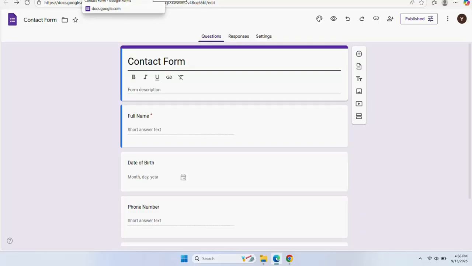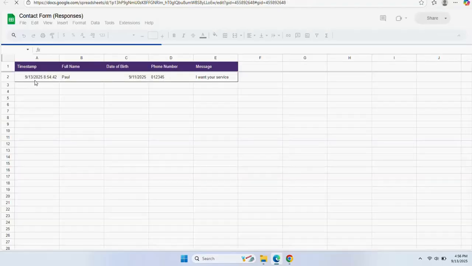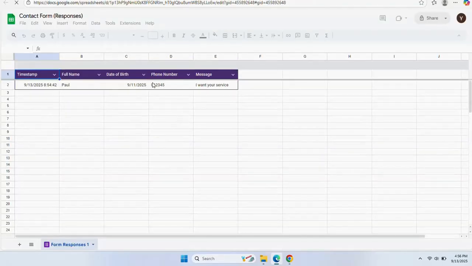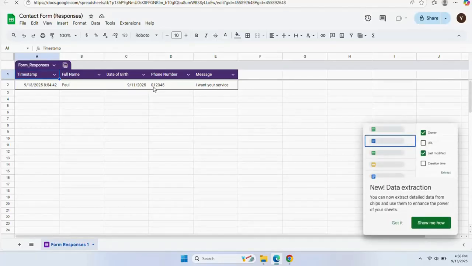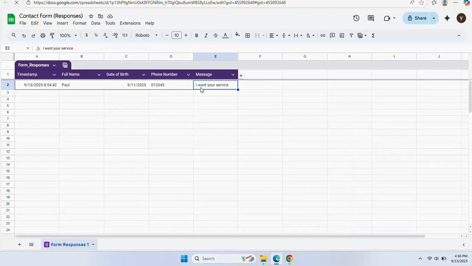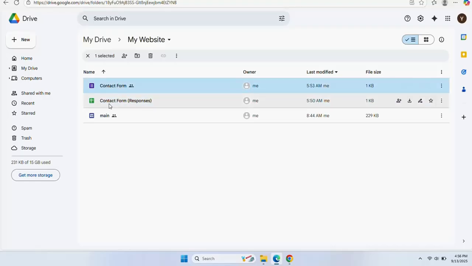Then you close it. Then you open the database, and you see the message will be in this database. You see Paul, my date, phone number, I want your service. Even the phone number, the zero is there, so it's okay. So that is how to use the form. Anytime someone fills out the form and submits, you open the contact form and delete the notification. Then you come to the database itself and read the message from there.